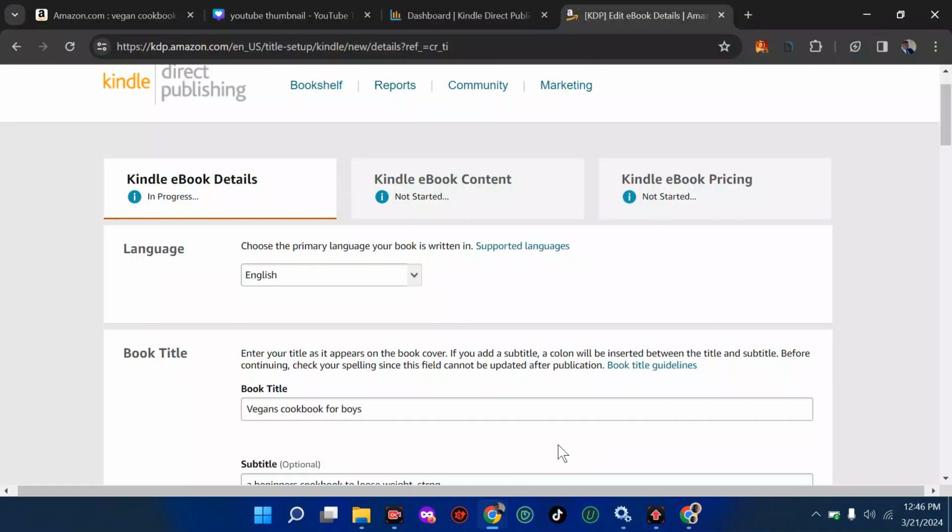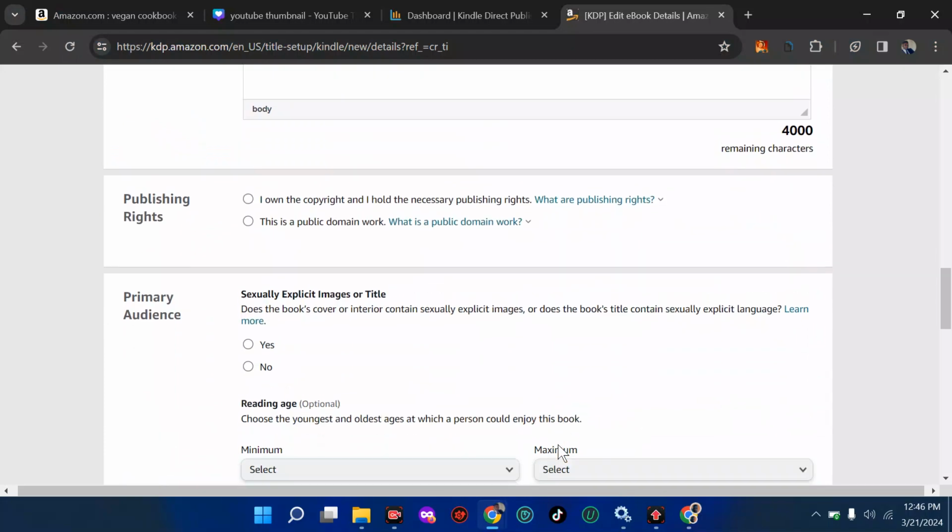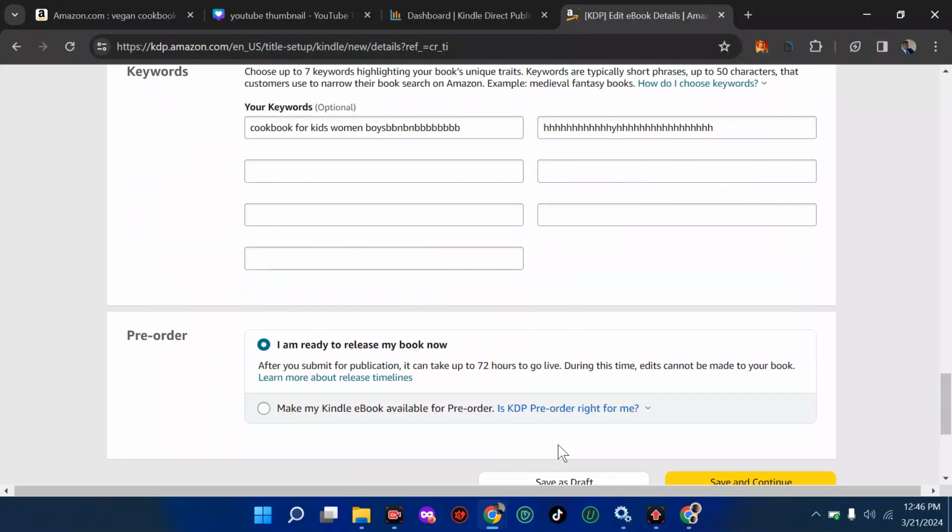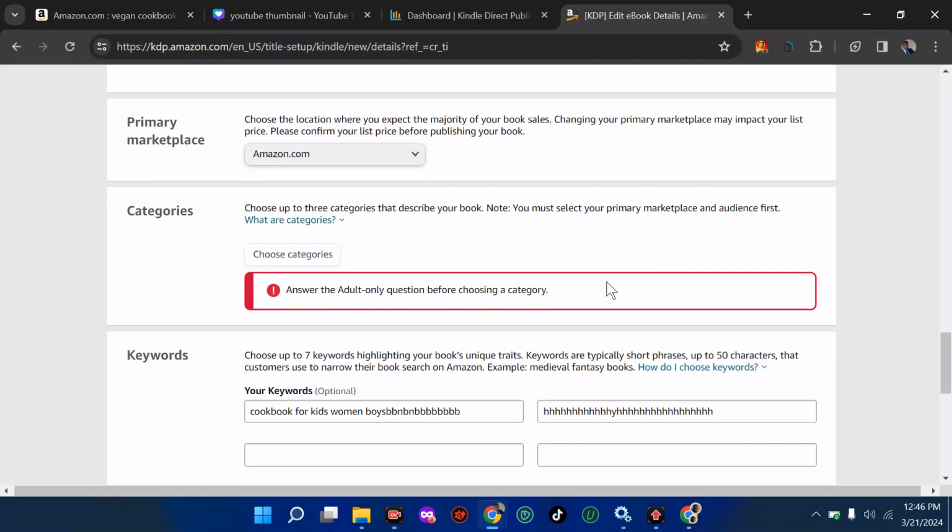In this tutorial, I'll be telling you how the 7 backend keywords really work in terms of indexing, or we'll call it metadata. Amazon metadata means the information Amazon uses to rank your book on the Amazon website.